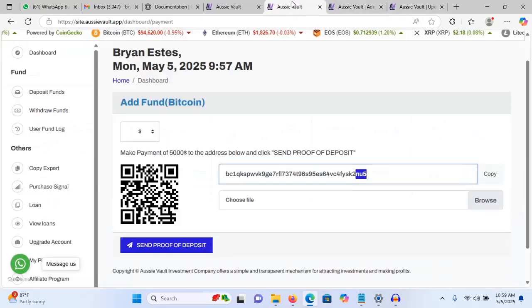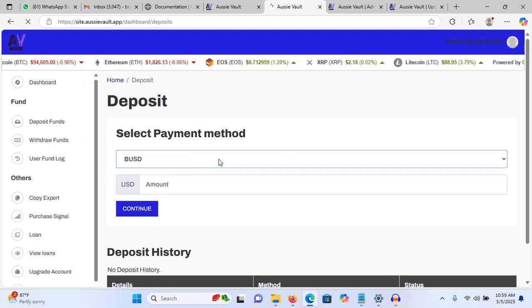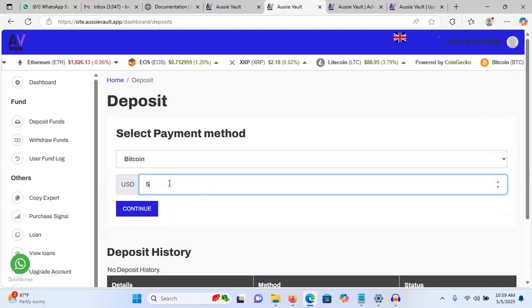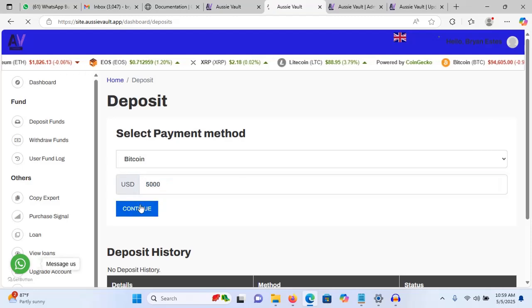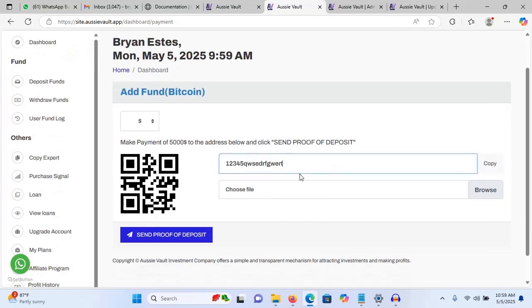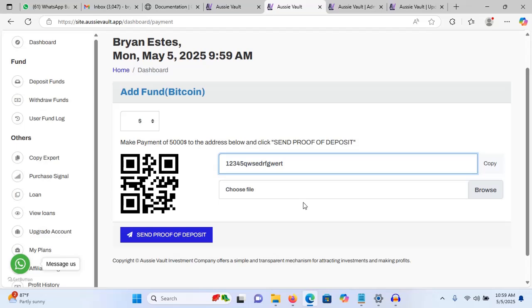So I'm gonna go to deposit funds again so it can reload. So I'm gonna choose Bitcoin, 5,000 USD. Continue. So as you can see, the wallet address that I filled is the one that is showing. So that's how to change the wallet address for your payments.